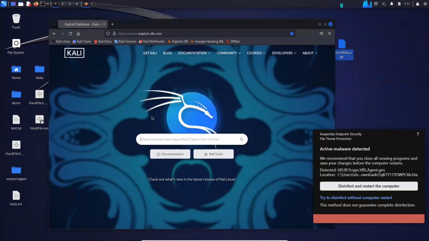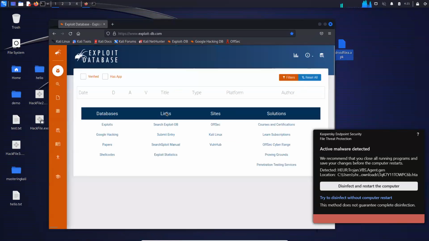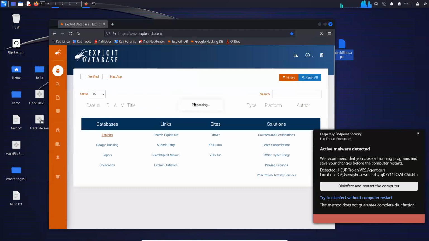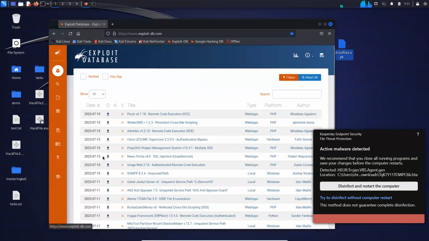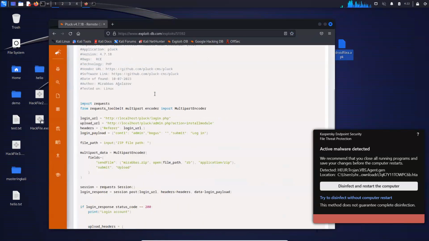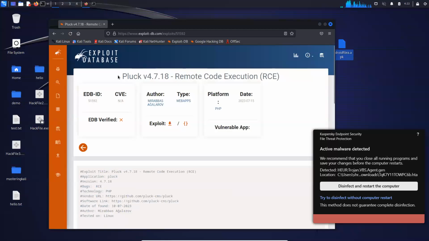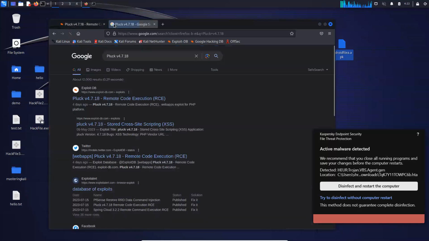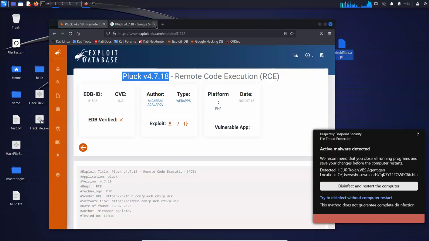You can see here exploits. This is a remote code execution exploit for a PHP application. You can just use the exploit and find the target who is using the particular software, and then you can target them easily, and that's how it is done.